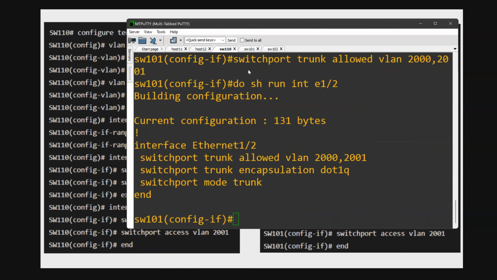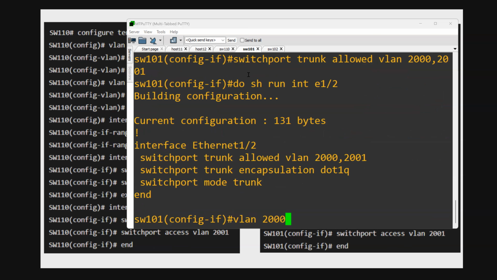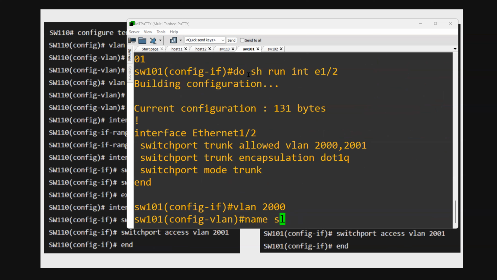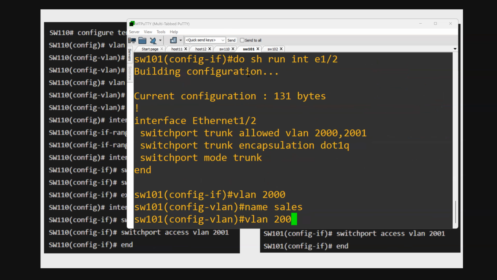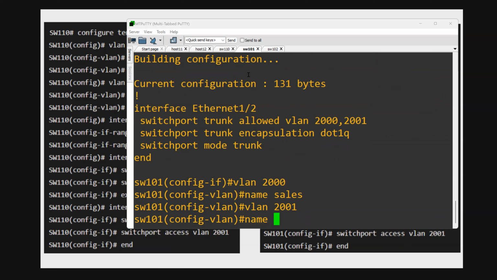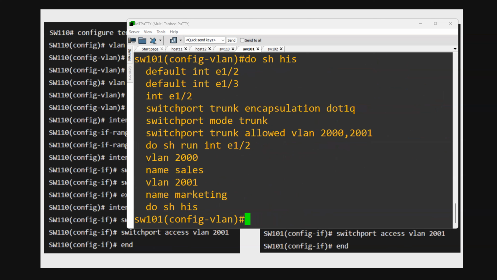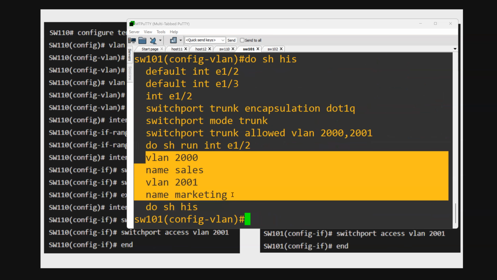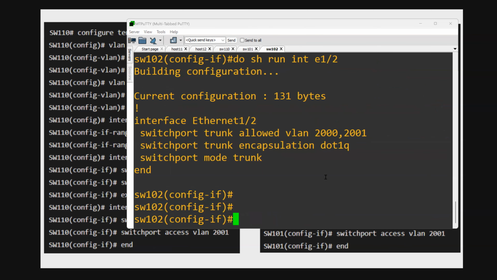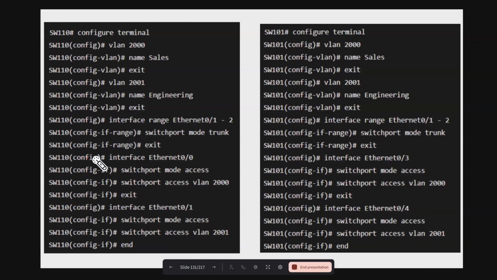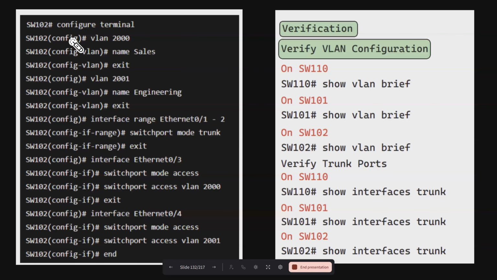Okay, so I can go here, say VLAN 2000 name sales, 2001 name marketing, do show history, sales and marketing. I can go and give any. So likewise, you can see in the back that we have the sales and marketing we have created. Then the other switch also we have configured the access and the trunk modes and all those things.